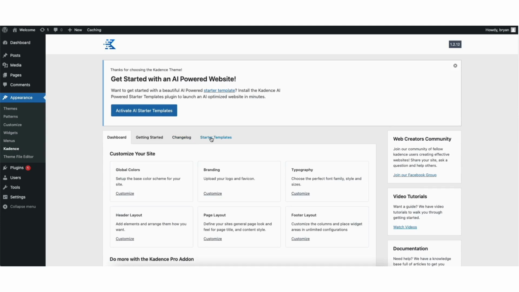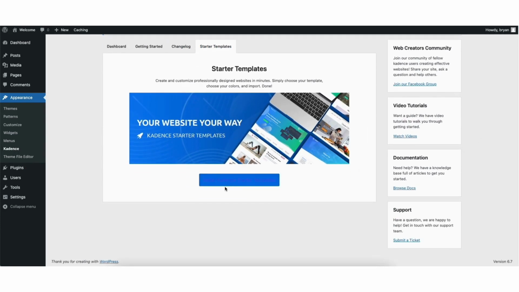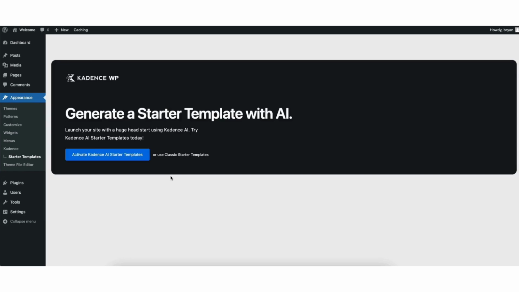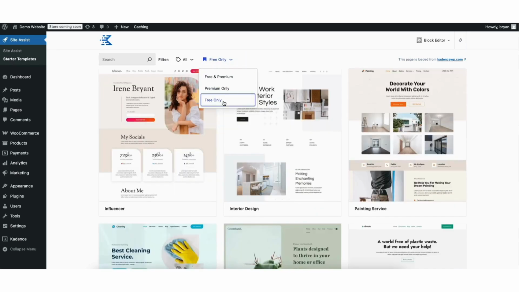Click Starter Templates. Scroll down and click Install Kadence Starter Templates. Next, you can choose between Kadence AI Starter Templates or the Classic Starter Templates. I'll click Classic Starter Templates. Next, you'll see Free and Premium is selected. Click here, and from the drop-down, select Free.